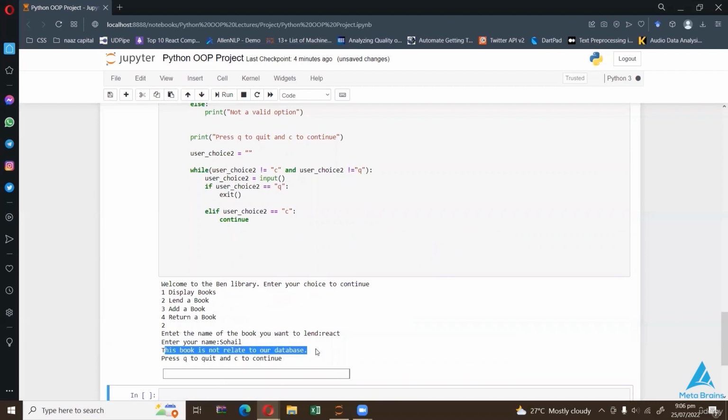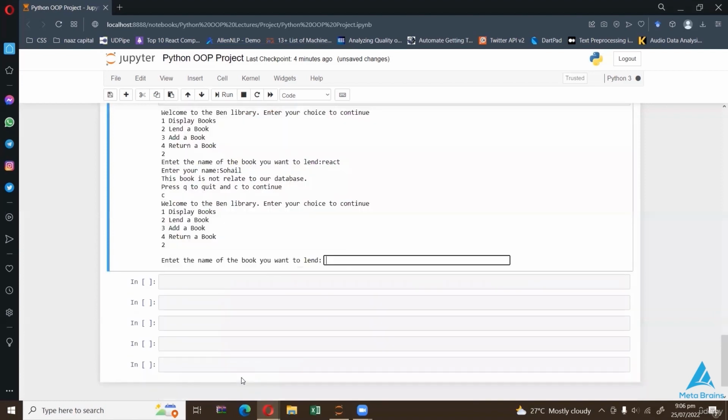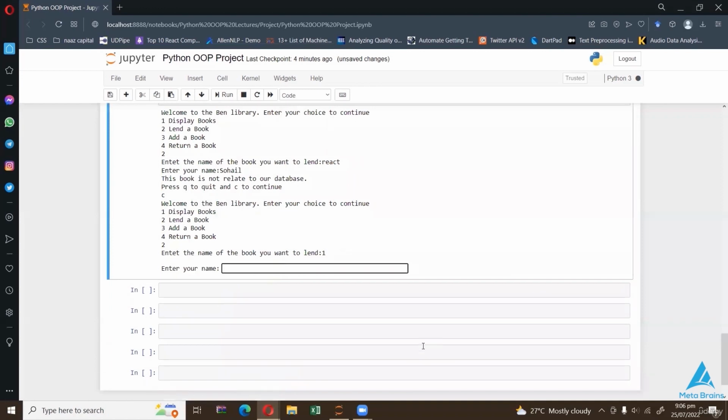As you can see, it returns us a message. So this book is not related to our database. So this is working perfectly. Okay, so let's press C here. It will continue our program. Let's check it one more time. And here I give 1, and here I enter Sohel. As you can see, it's working perfectly.